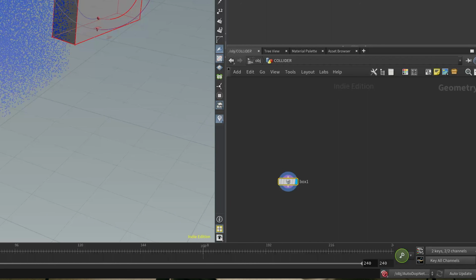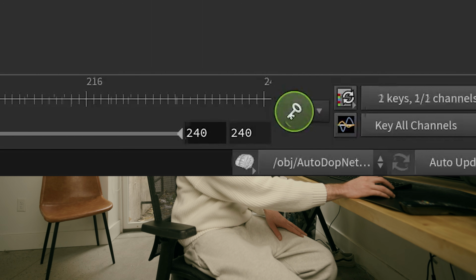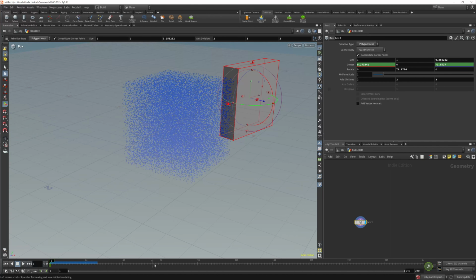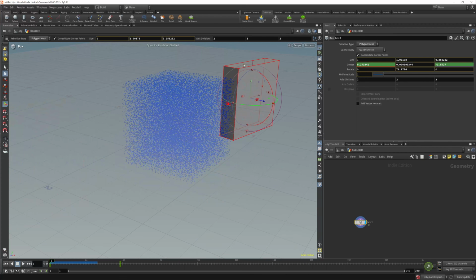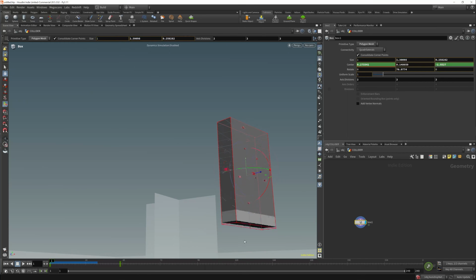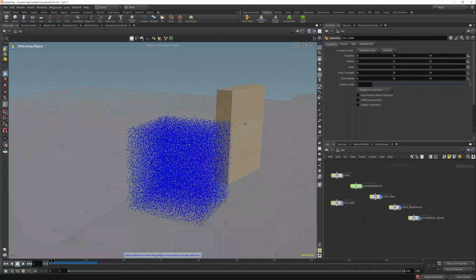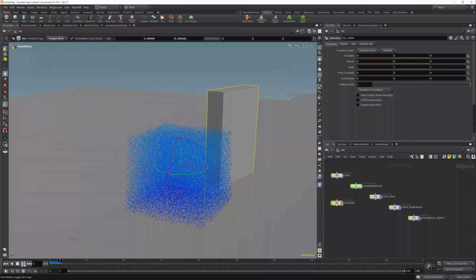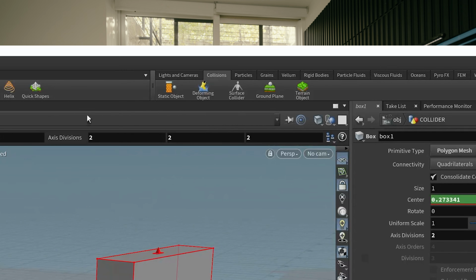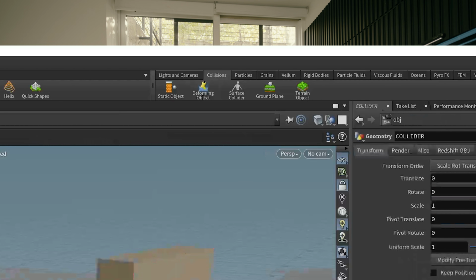So you can pause the simulation and stop the simulation right here. If you're keyframing stuff and you don't want to simulate, just pause and stop the simulation. But then, yeah, go ahead and get on with keyframing everything. And yeah, that won't collide yet because we haven't made it a collider. So you need to make that geo object a collider right there.